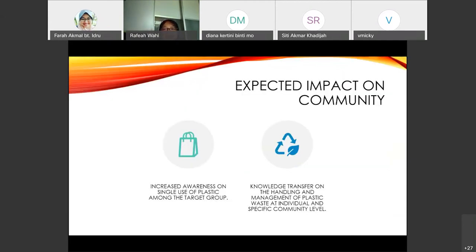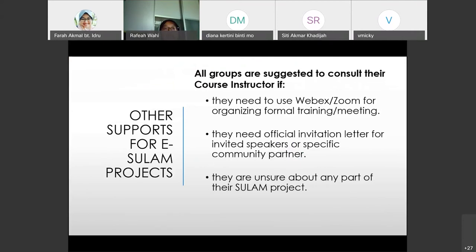So these are the expected impacts that we tell our students they should bear in mind: increased awareness on single use of plastic among the target group, and knowledge transfer on handling and management of plastic waste at individual and specific community level. So these are other supports that we provide our students for their eSULAM projects. For example, if they need to use WebEx or Zoom to organize formal training or meeting, they can inform us. And if they need an official invitation letter for invited speakers or a specific community partner, we will assist them on this. And if they are unsure about any part of their SULAM project, they can consult us as well.